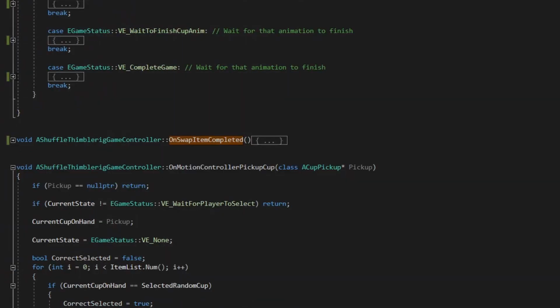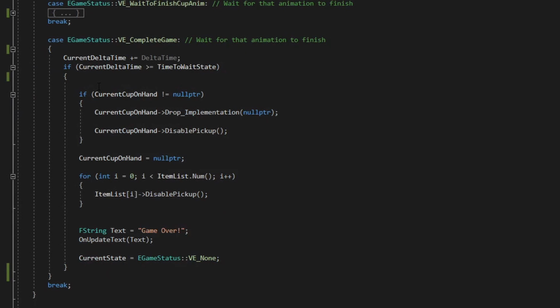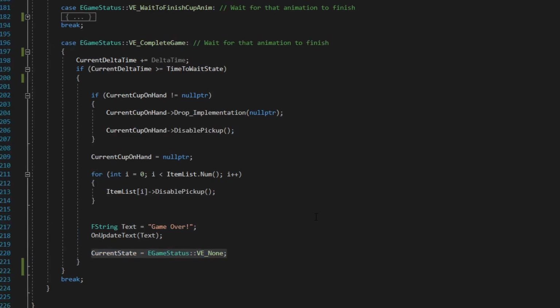Finally, complete game is very simple. I do the same. I call the drop implementation to make sure that the cap goes to the table again. I disable all the pickups just in case, and I update the text on the UI to show that the game is over. The game is completed, and I change the current state to none. So that will be the end of the game, and we need to restart everything again to test. That's all for the game controller.